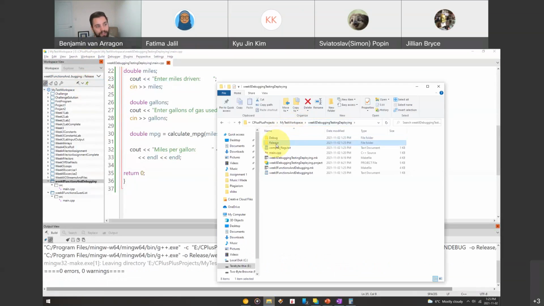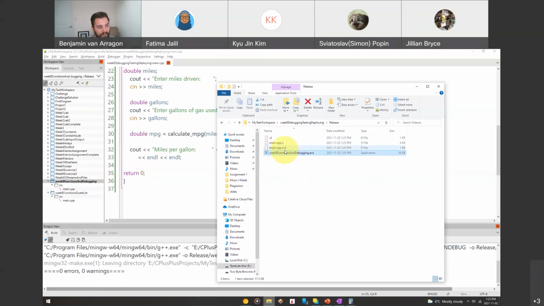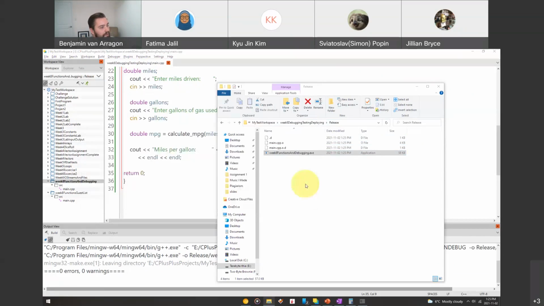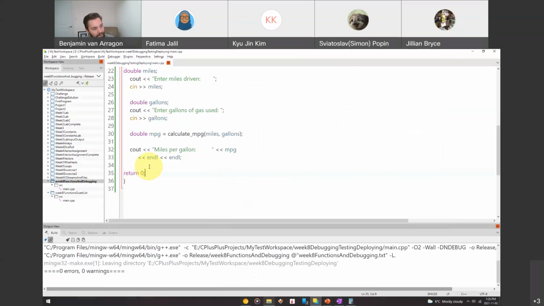And so now we've got our release. And so none of the debug information will be in here. It'll just be our exe, our object code, and we can run it. And there we go. And for some reason, it prints out miles per gallon, but then I don't have a pause. I could add another cout or cin.ignore and it would pause before exiting the program. But because it just prints this endline and then returns 0, the program exits. So it's going so fast you can't actually see it. But that's how you find your executable.